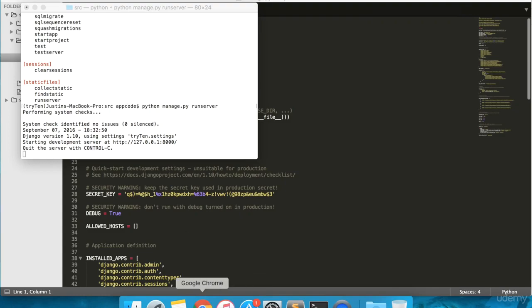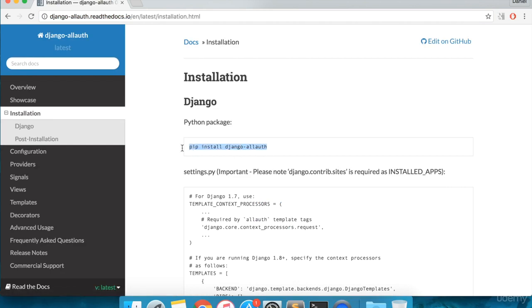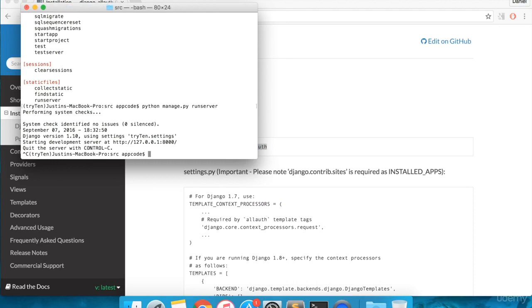We want our potential users to be able to sign up, log in, and log out. Go to the following Django URL, which will lead you to the All Authentication page. We're going to install this. On the left panel, hit Installation. Copy pip install Django All Auth. Open up your terminal, then paste this.